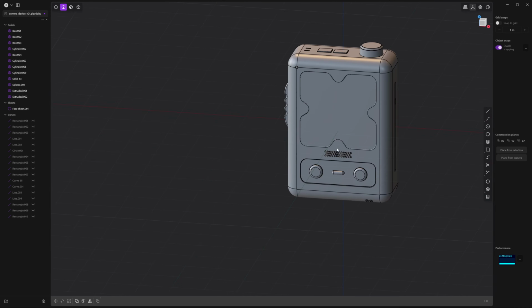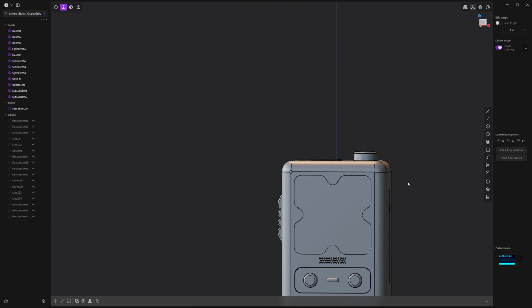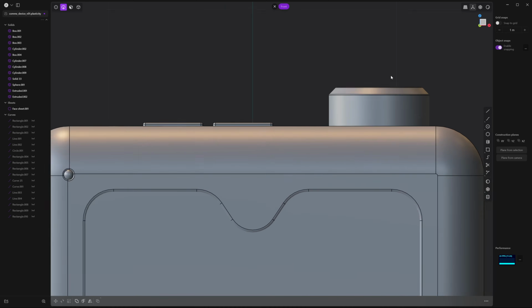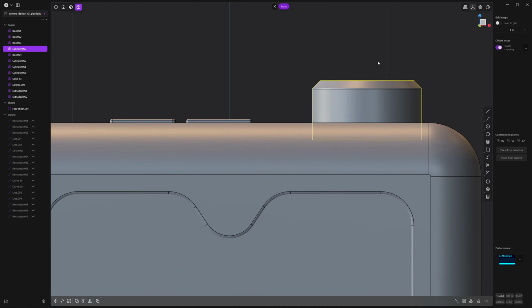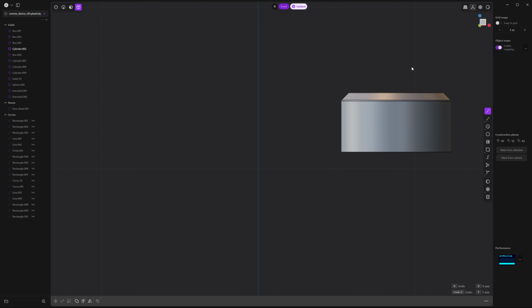And now that we have pretty much everything blocked out, we can add some additional details. So let's go ahead and do that kind of pattern on this knob region. To do that, we're just going to select this in body mode and isolate it by pressing period. And we're going to create a couple of diagonal lines here that you'll see we can use as shapes in a minute.